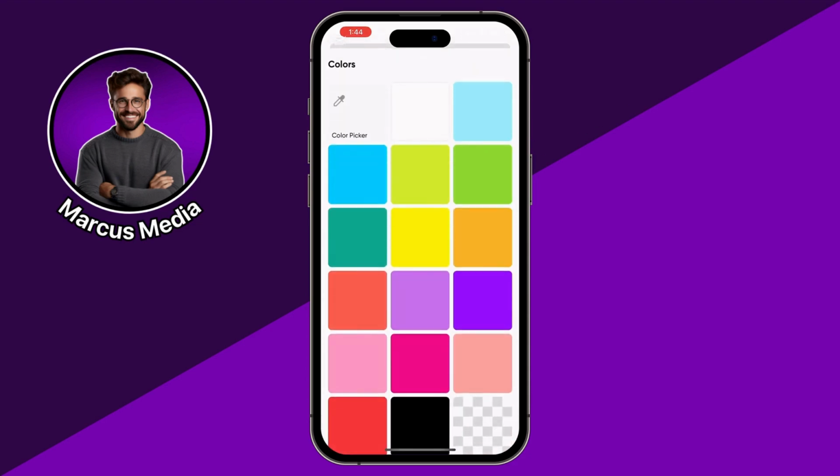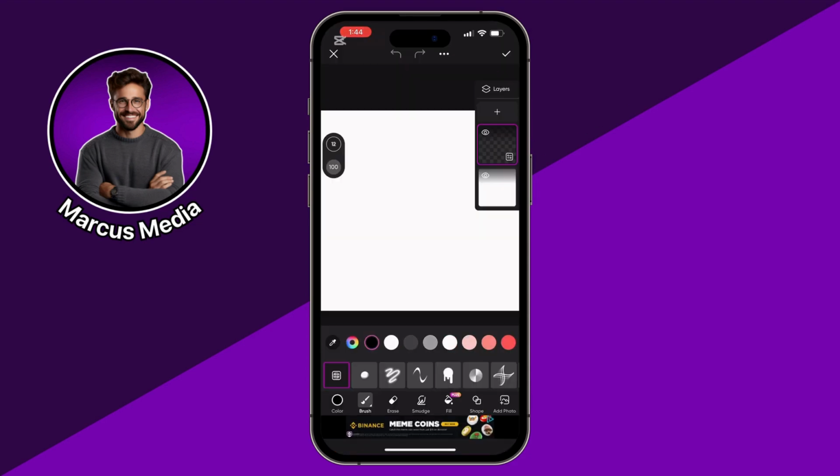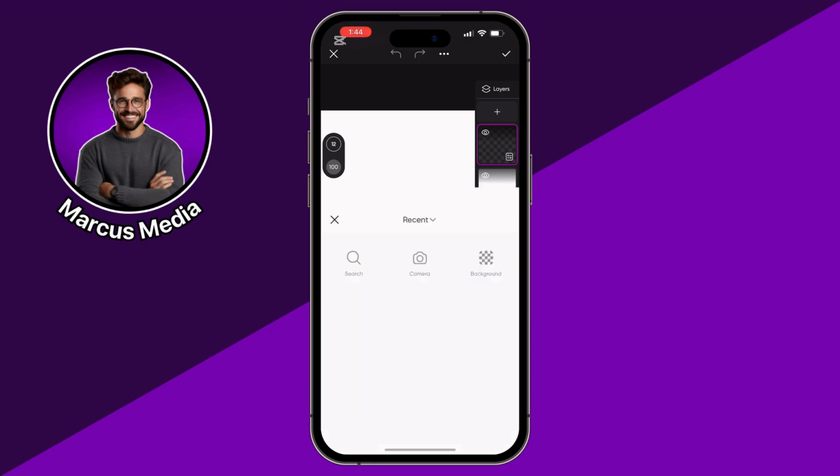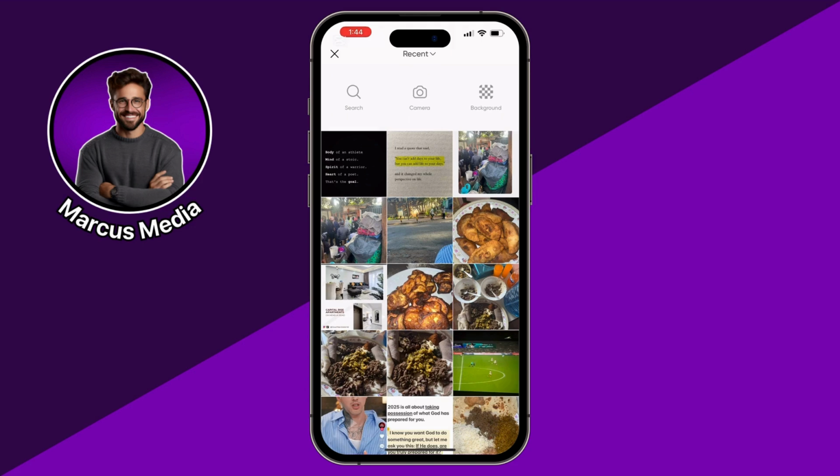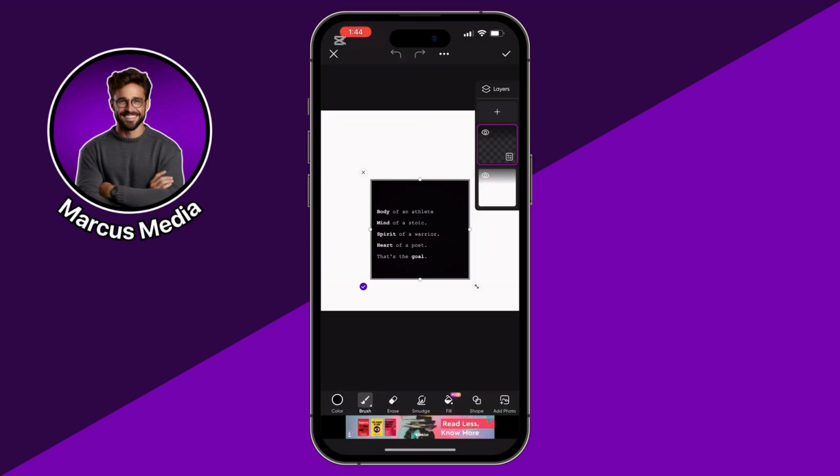Select on the white background. In the bottom section we can see a lot of options. What we need to click is on add photo, then select the picture that you would like to upload and click on add. Here we can resize it to whatever size we want.